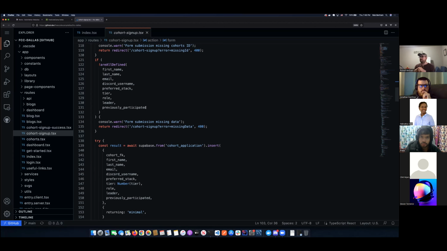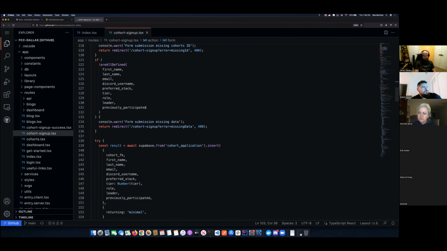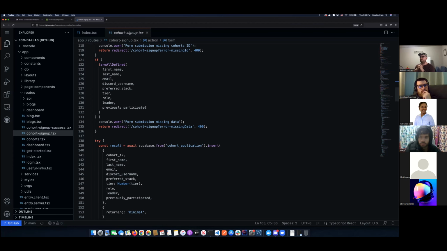Go ahead, Steven. Hey, so this is fascinating to me. I've always wanted to do a deep dive into Remix. So going back to the form submission, are you saying we don't have to do the whole song and dance where we do the prevent default and saving inputs to state and all that stuff?